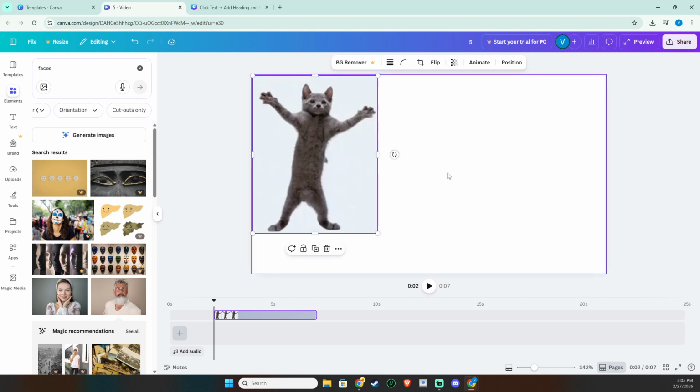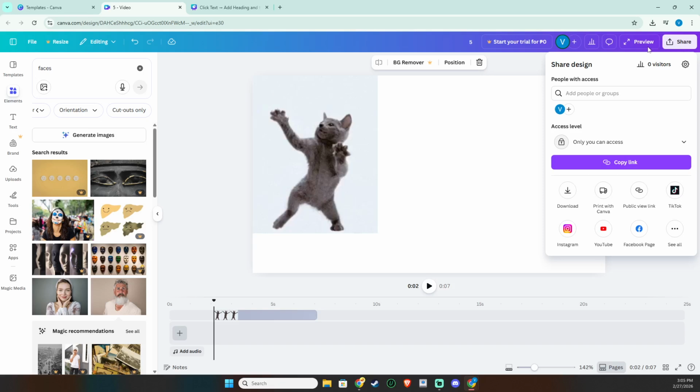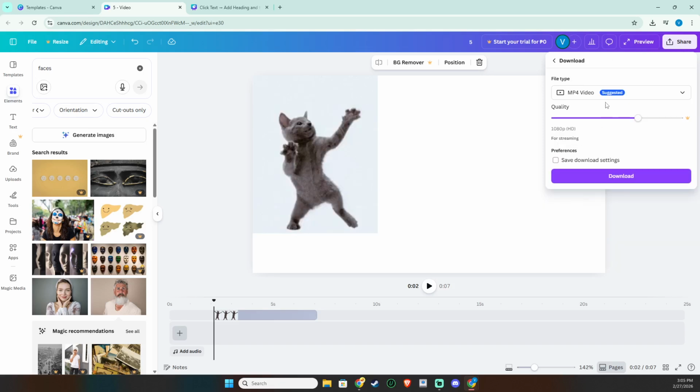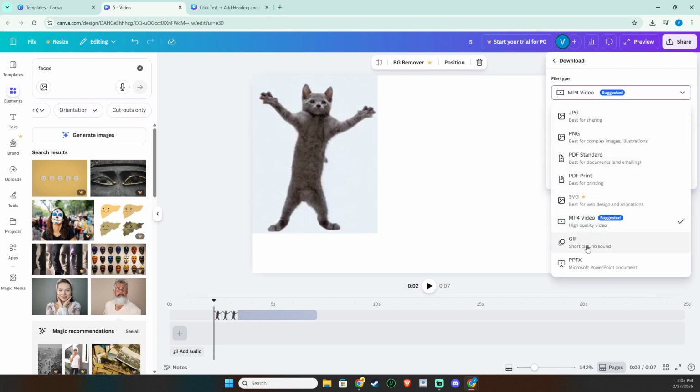When your animated design is ready, head to the top right corner of Canva and click the Share button. From the menu that opens, choose Download. This takes you to the Export panel where you'll decide your file options. Under File Type, open the drop-down and select GIF. This ensures you're exporting an animated image rather than a static picture or a video.